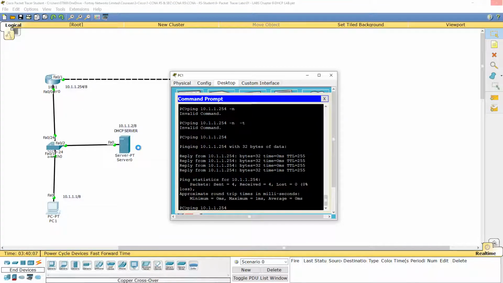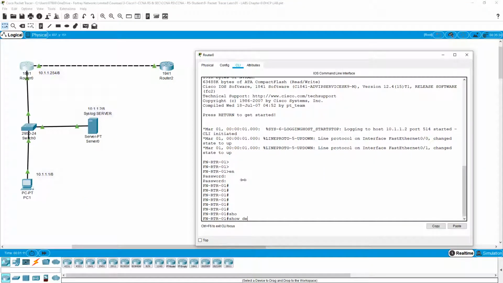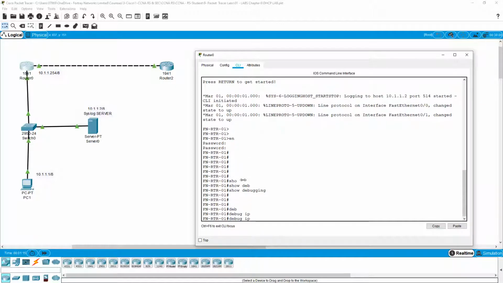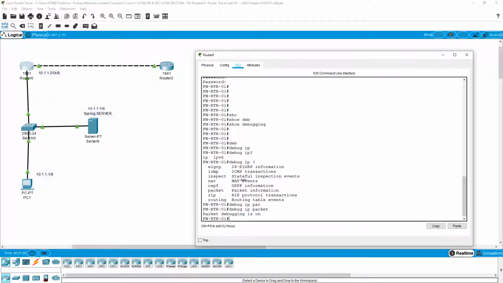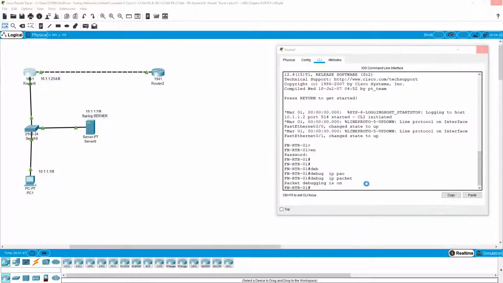So show debugging, guys. If I do show debugging, you can see the debug IP packet. It means everything on the IP packet, I'm debugging it. So when I ping it from here, my computer, yeah, when I turn the debug on for the full packet, you see my machine is just stuck.